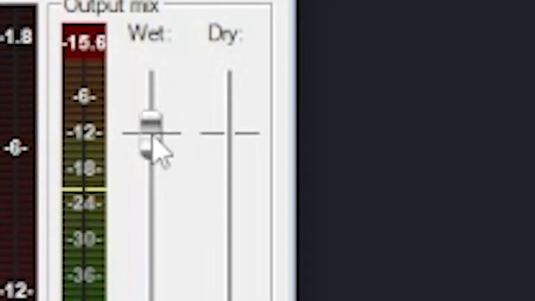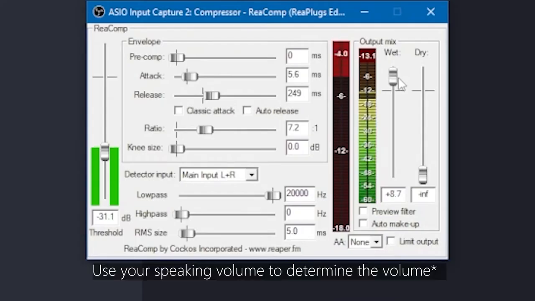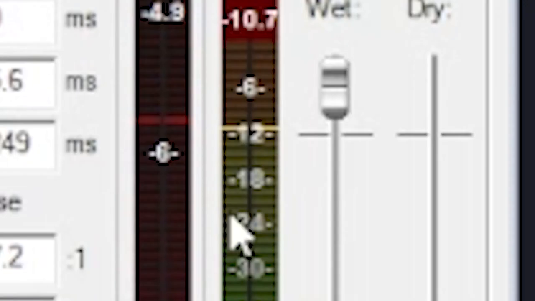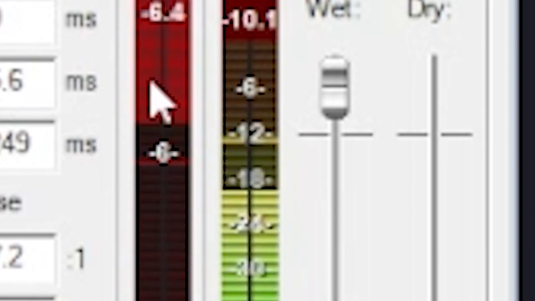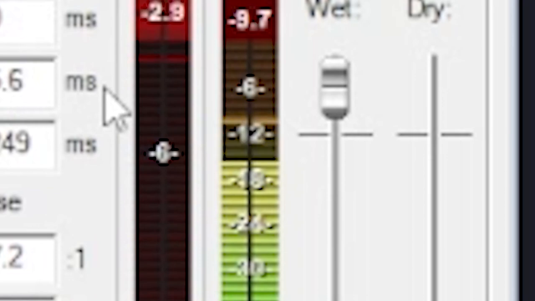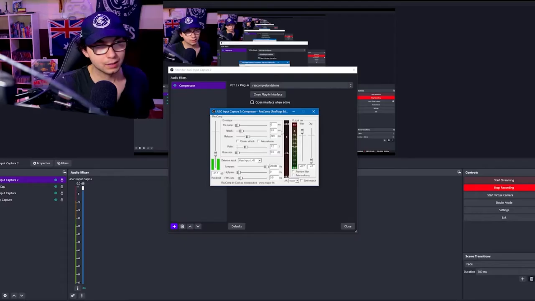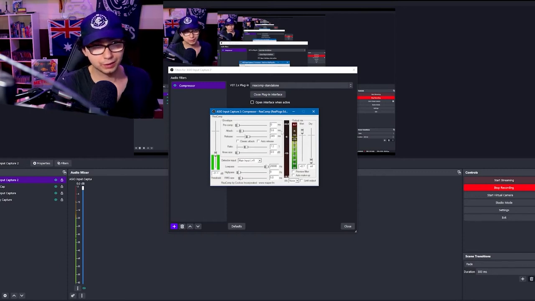So now all we need to do is what we did before and just turn it up. So just turn it up so that it reaches the minus 12 here. We'll say 12. So there you go. So now our normal speaking voice is sitting here. And our loud speaking voice is attenuated, but it's still sitting at 12, which is what we want. And it won't sound overly compressed. So that's it. You now have cleanly compressed audio without all the stupid artifacts.